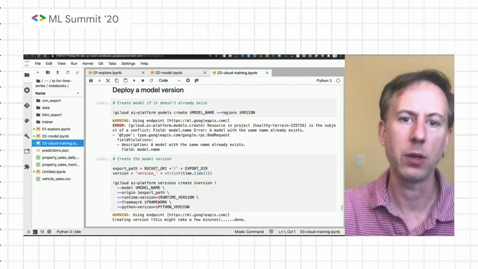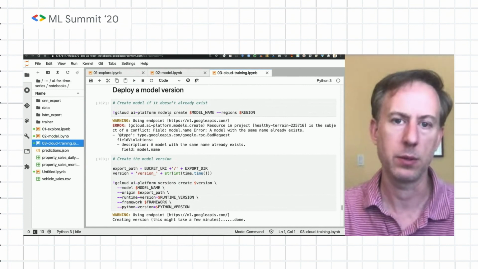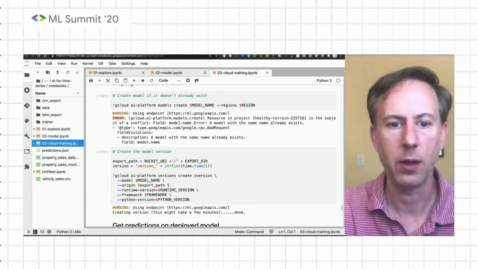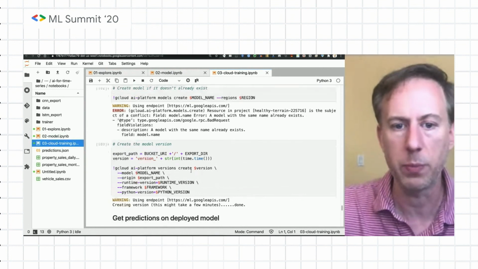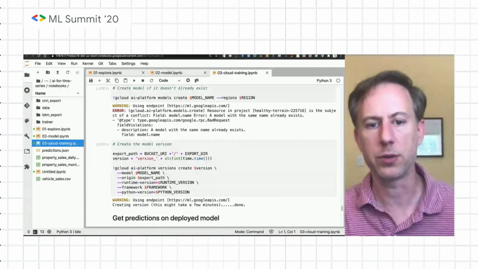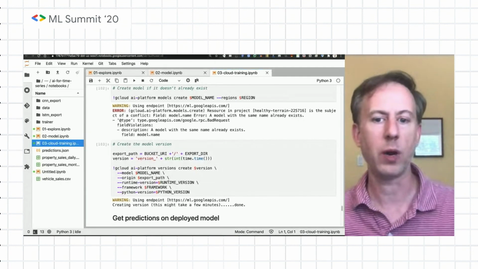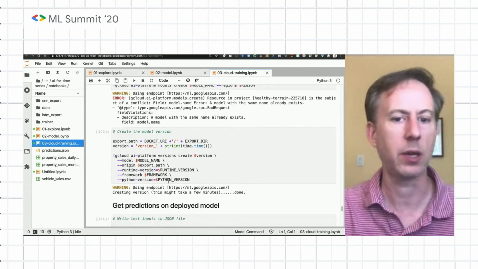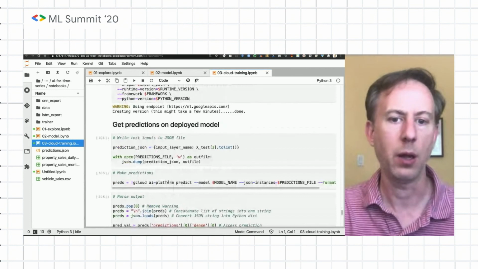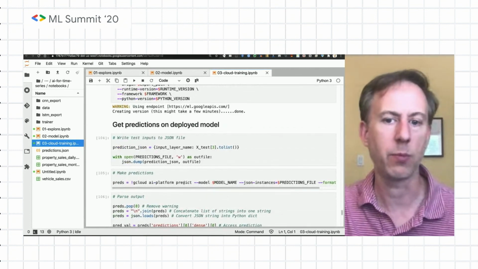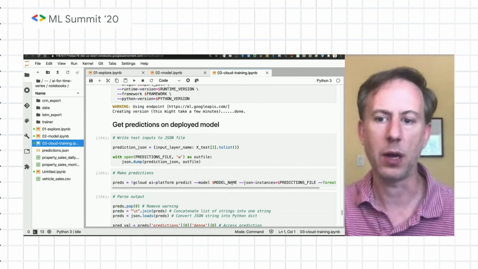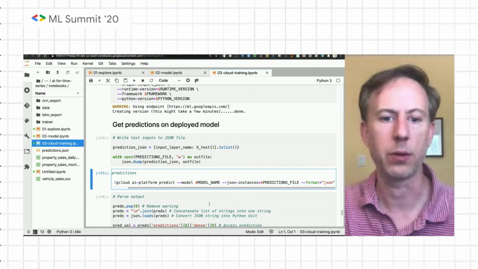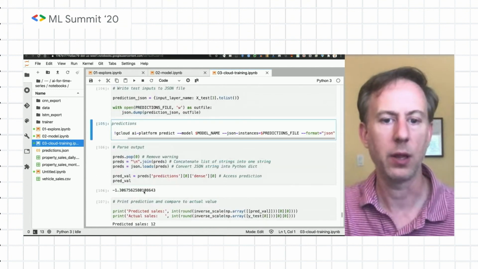So using the models command, what we would do is create a model, and then we would simply version that model. We would pass in the trained model from the training step, and now we've got a REST endpoint that we can get predictions with. And here, I'm again going to do this from the command line. I'm running gcloud ai-platform predict, accessing the model, and passing in a few items that I want to predict with. I parse the output, and then I've got my prediction.